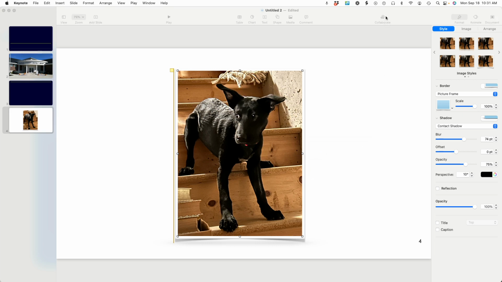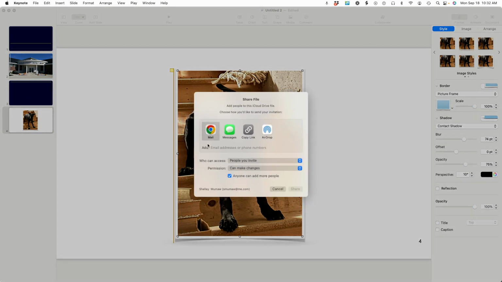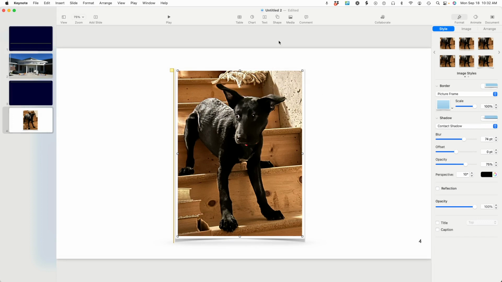Collaborate. When you click on collaborate, it's going to allow you to mail, to message, to copy your link, and even to airdrop to other people and invite them to work with you when it comes to using your Keynote. So those are some of the more in-depth information that you will find when you are using Keynote.